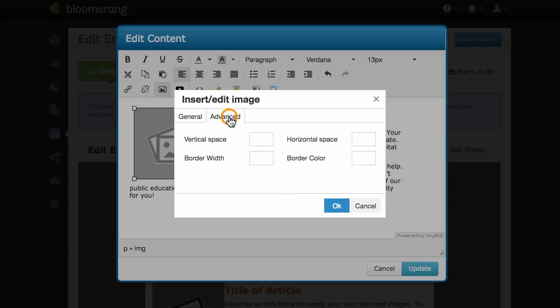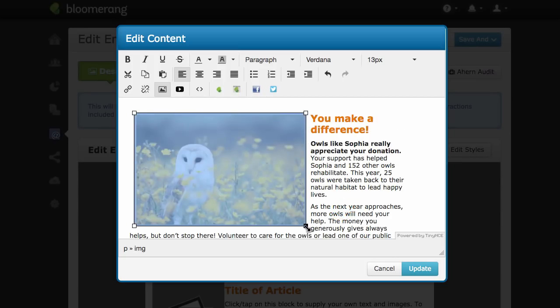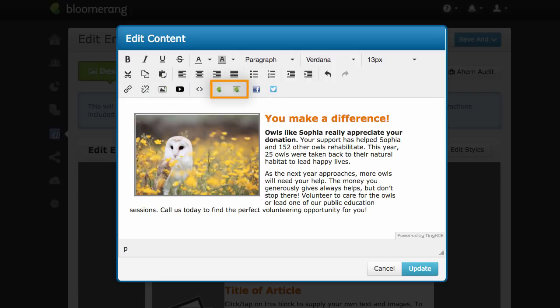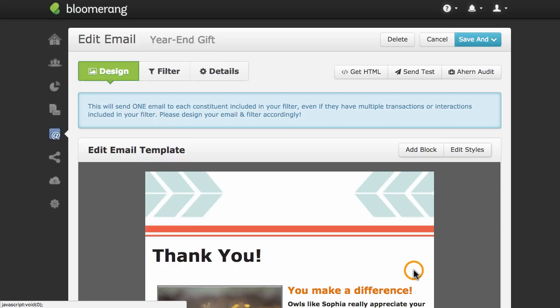On the Advanced tab, you can add space around the image, add a border, and set its color. Click OK. If needed, resize the image. You can also add links to text or images, link to YouTube videos, add merge fields or data tables, or insert social media buttons. Click Update.